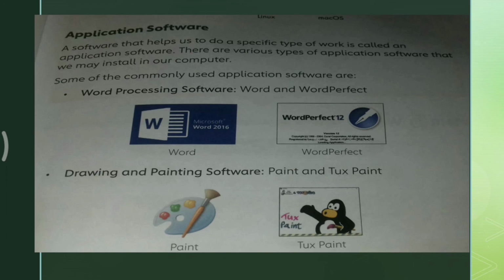different types of applications. So the software we use, first we install, and according to the given instructions we use that application, right? Some common application software are word processing software, Word and Word Perfect. So what we can do, we have done Word, MS Word, Excel, these are all application software. Okay, and drawing and painting software, Paint and Tux Paint are also application software, right?